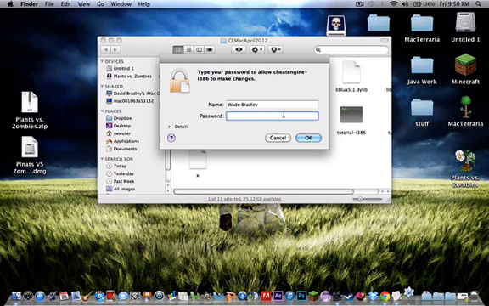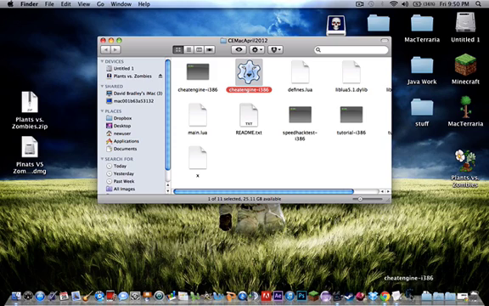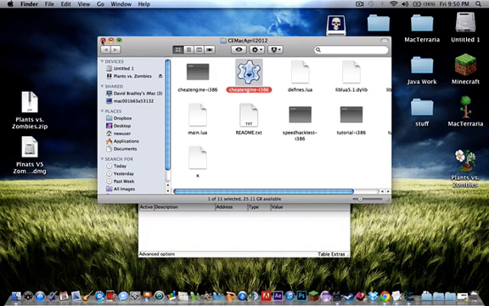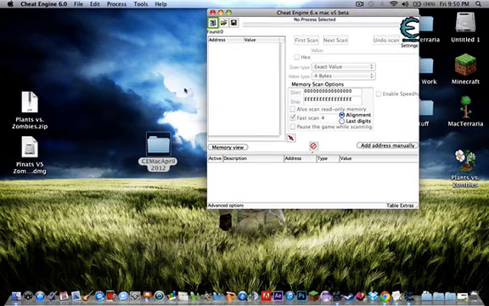You're wondering why it's asking for your password. It's asking because it's making changes to Flash games. It's making changes to them, so it needs your permission. So just put in your password. As you can see down here, the cheat engine came up. You can get out of this now. And as you can see, we have cheat engine on the Mac.